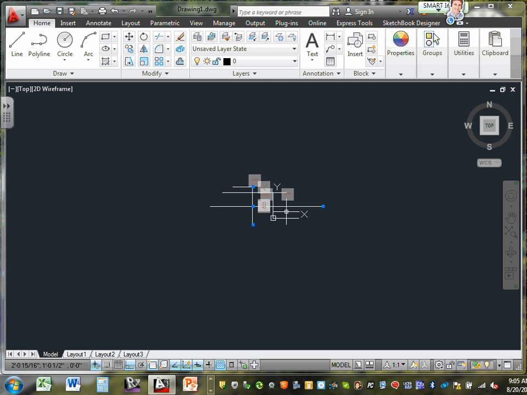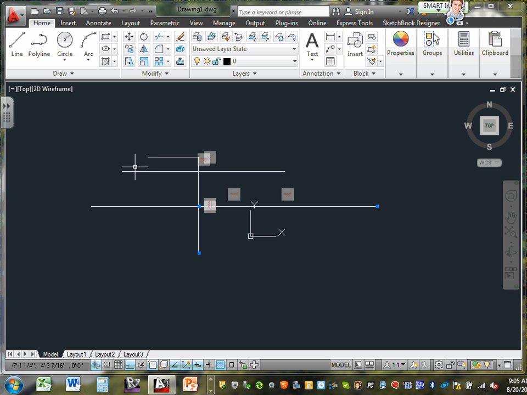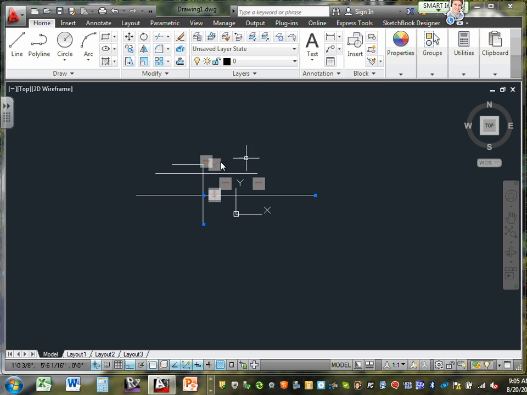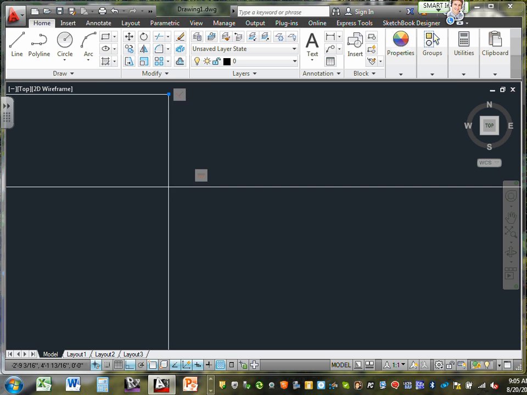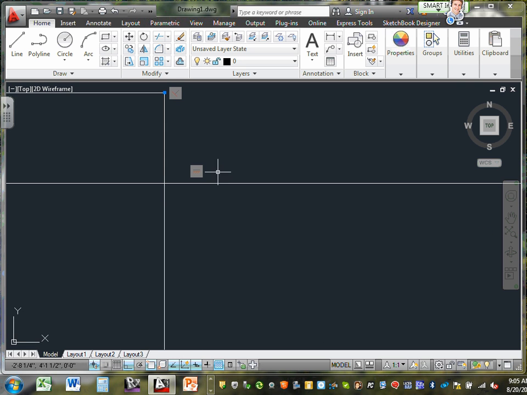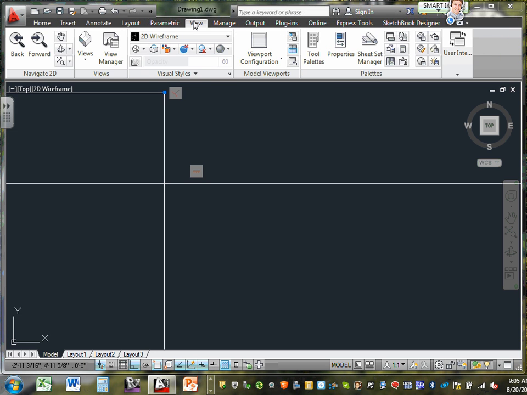A couple of things to know, guys. Before we go delete, if I want to zoom, look at that. If I want to zoom out, can you guys see I'm zooming in and out? If I want to zoom to see everything, there's a very important function, the zooming function. What is it? View.